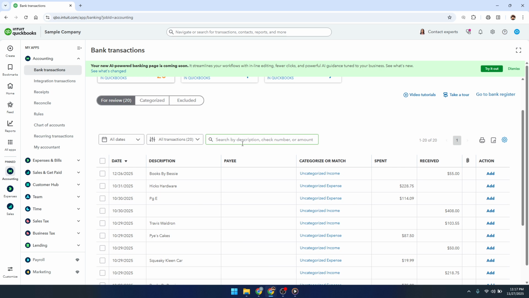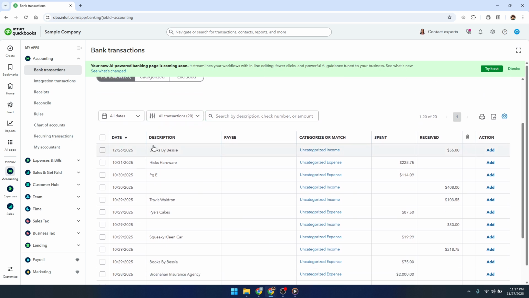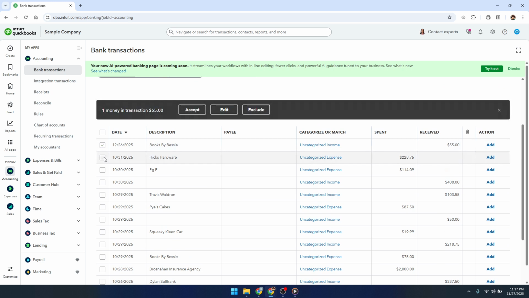Once you're on the Bank Transactions page, select the specific bank account that has the duplicate income entries. You'll see each connected account listed in a tab format. Click on the one where you know the problem exists so that only those transactions are displayed.